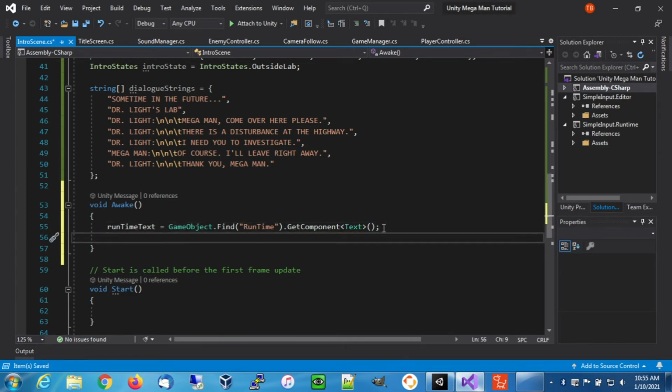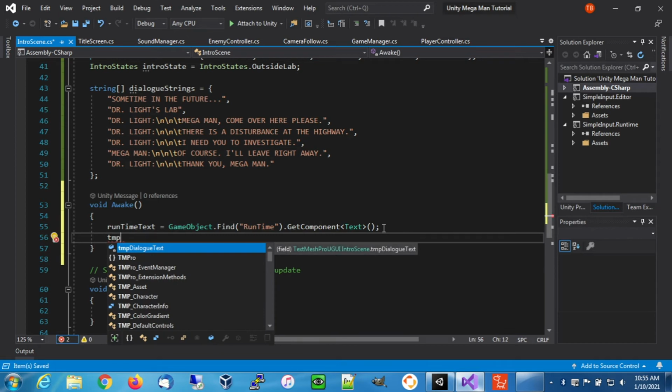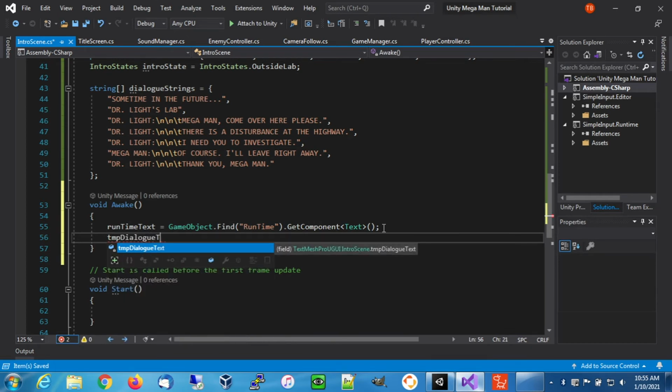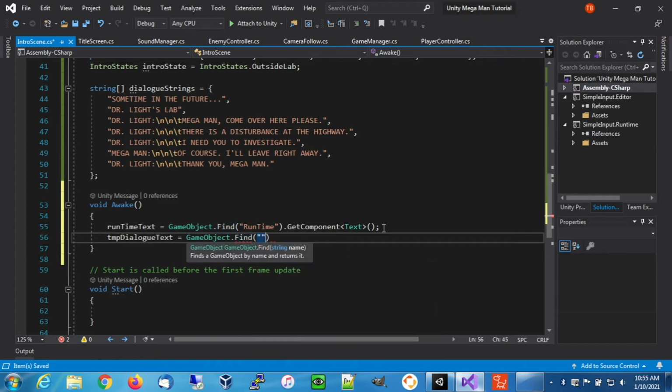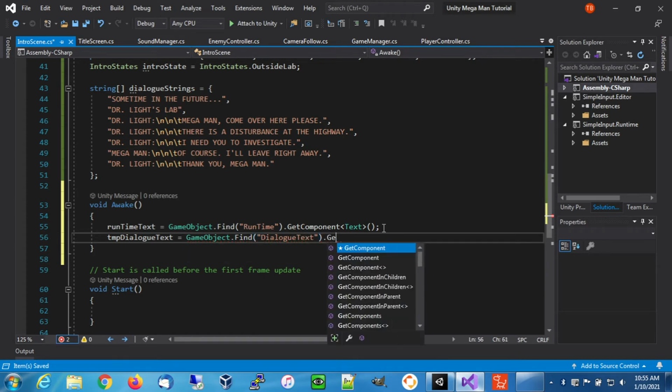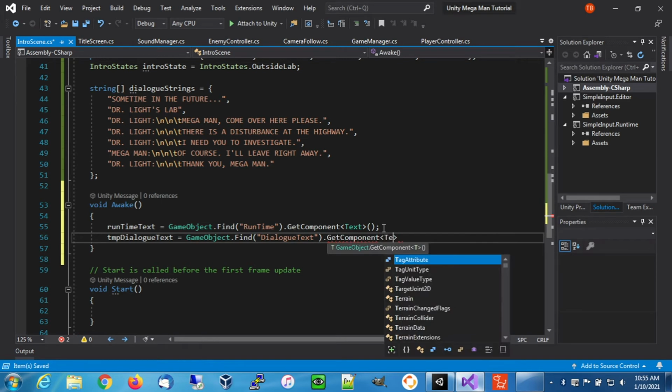And then we want TMP dialog text, and that's going to be a GameObject.Find. And we're going to be looking for dialog text this time. And then we're going to get the component on that as well, and that's going to be for the Text Mesh Pro GUI.